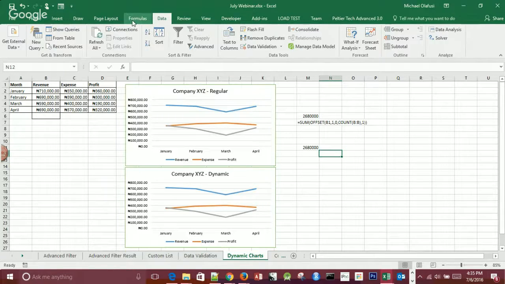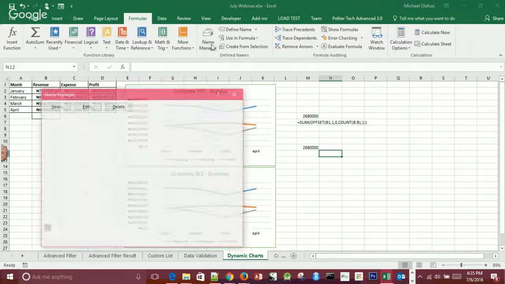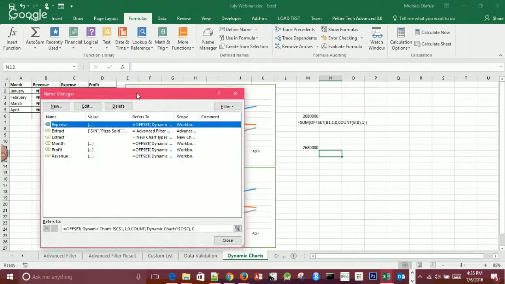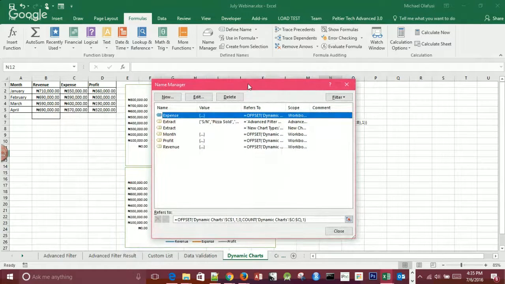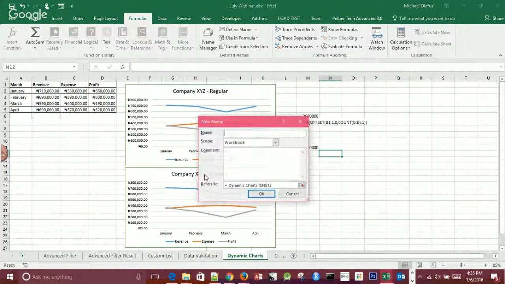When I come to formulas, I create a named range in Name Manager. I've already created all of these named ranges, so I'll create another version. Okay, so I'm going to create a new one. I'll use three-letter words instead of the full names I used before. So rev, and I need it to be OFFSET.